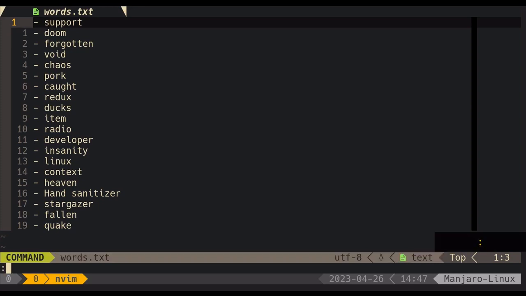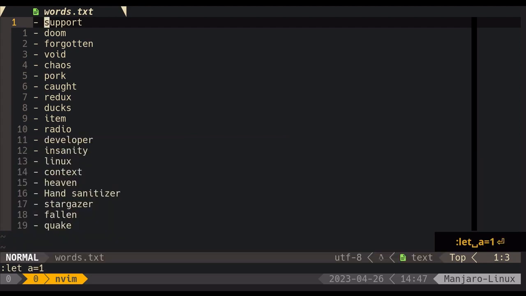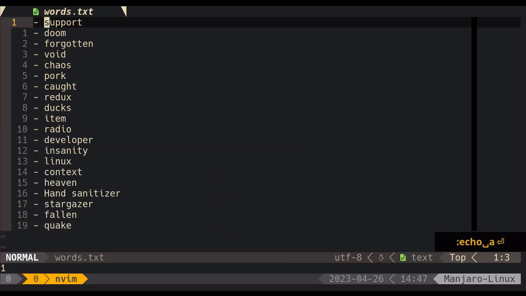And we are going to start by creating a variable. Let's call it a. So let a equals 1. We can access the value of this variable by doing an echo a. It shows 1.